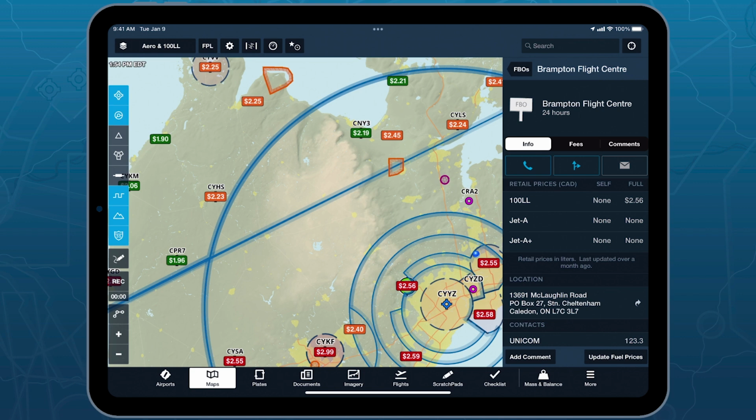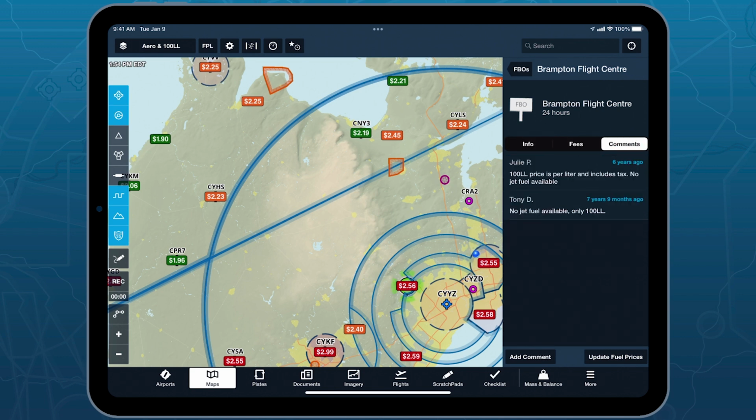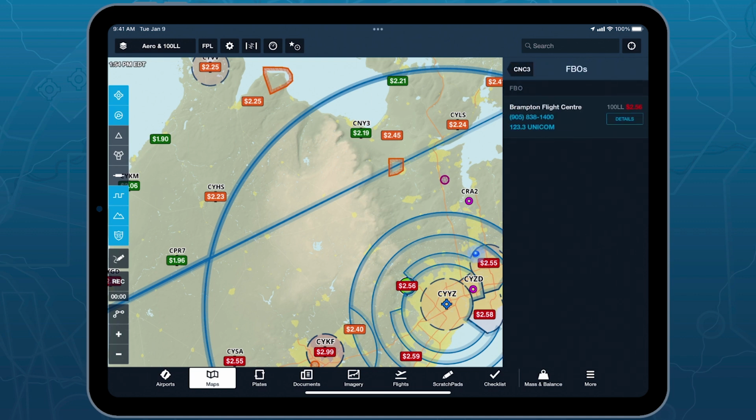So you might want to contact the FBO directly. You also might want to contact them directly because you're not sure if this price includes fuel or it doesn't. A great way to figure out if it does is to go into the comments section in the FBO, and it says someone has commented 100 low lead price is per liter and includes tax, and there's no jet fuel available. So this is a really easy way for you to say, okay, well, that's $256 including tax, and that's the anticipated fuel price in Brampton.